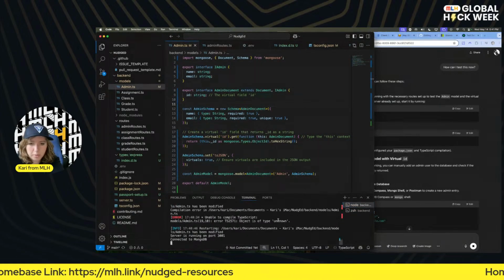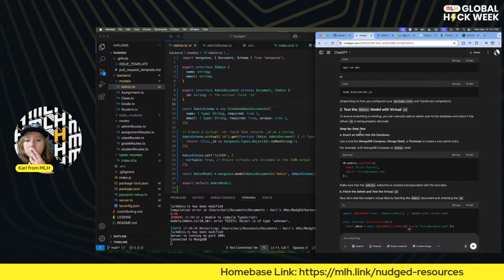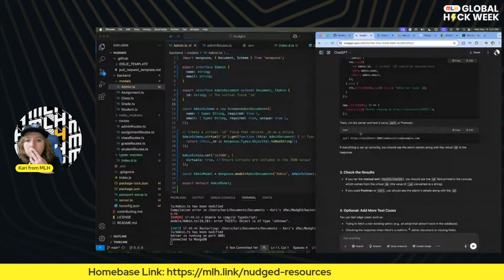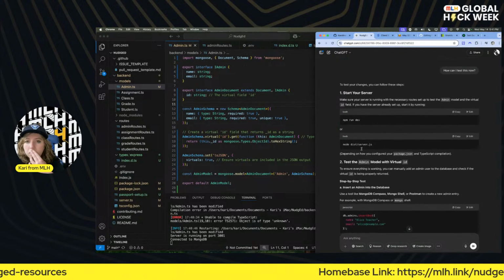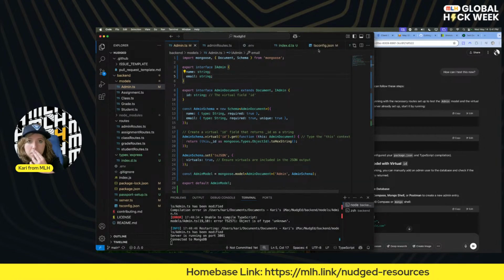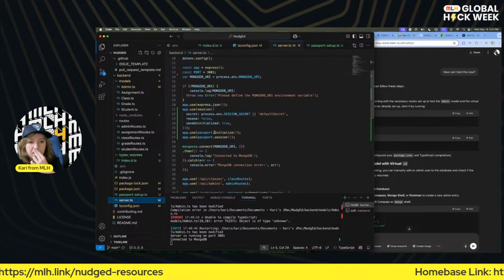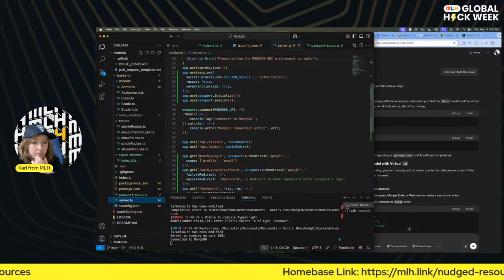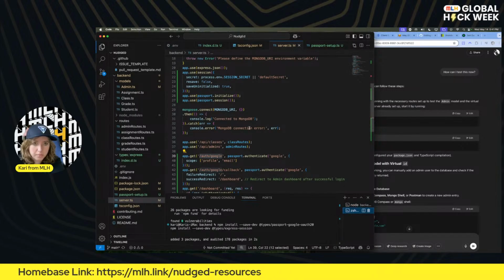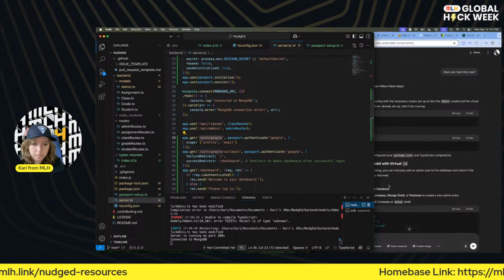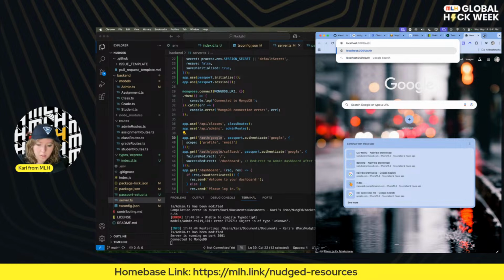Okay, start my server. My server's been started this whole time. Then test my admin model with virtual ID. Or can I like log in? Or can I just go to, you know, what route is it, right? Like server.ts. I can go to auth.google, right? Because then I can go to localhost 3001 auth Google, right?